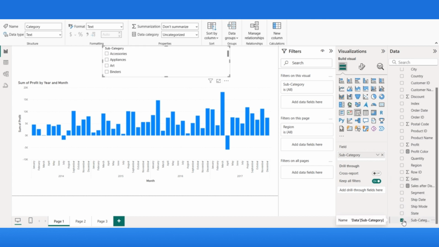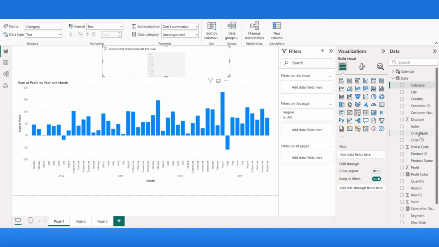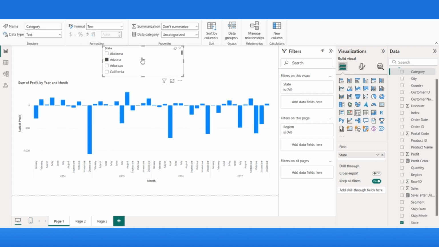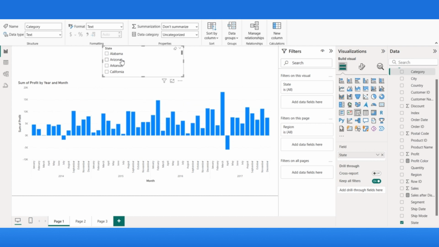If we want to take state, then it will provide all the states. And we can also add multiple slicers in our charts. So one we can take for state, and the other we can create for subcategories.